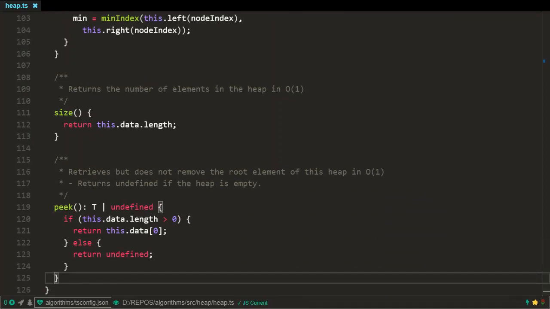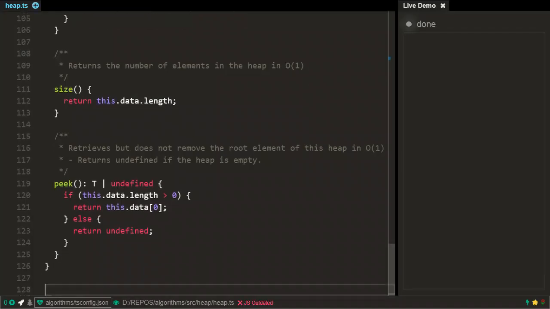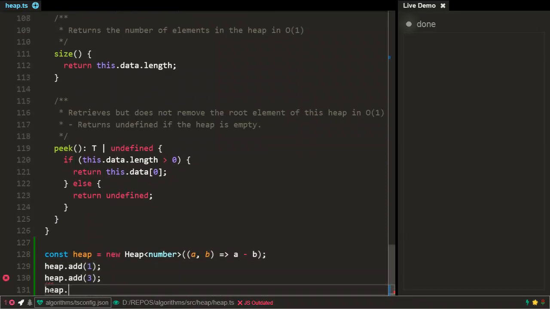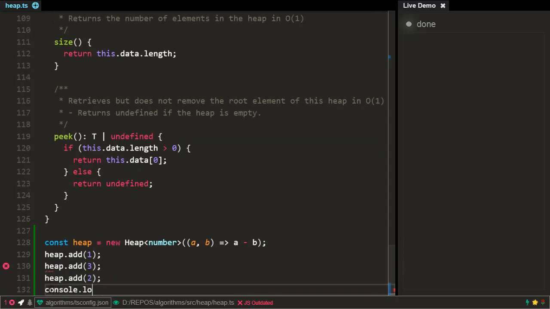Now let's look at an example of this data structure in action. We go ahead and create a heap of numbers, passing in an ascending order comparison function. We add in a few numbers in some random order. Now at this point, the size of the heap should be 3. And if you go ahead and run the demo, it works as expected.